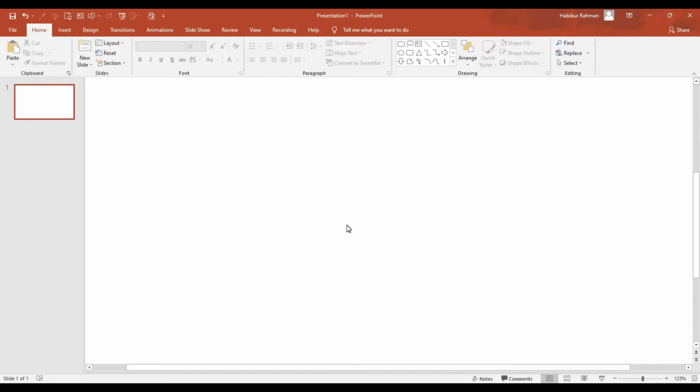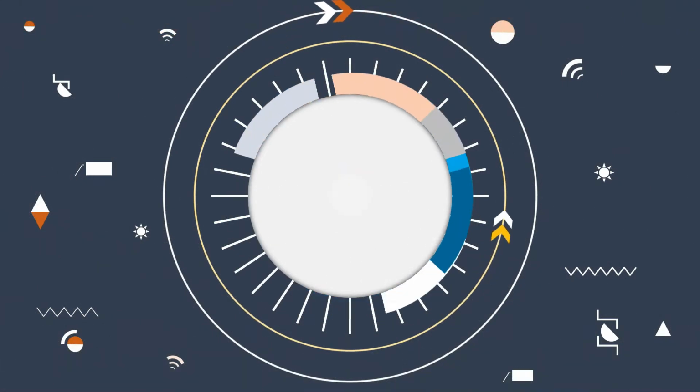Today's episode I'm going to share with you 3 advanced tools in Microsoft PowerPoint, including shapes, alignment and arrange.